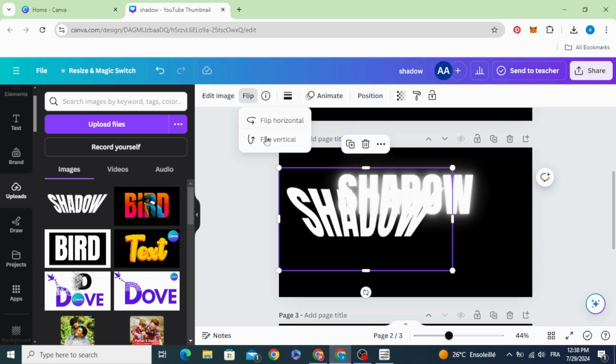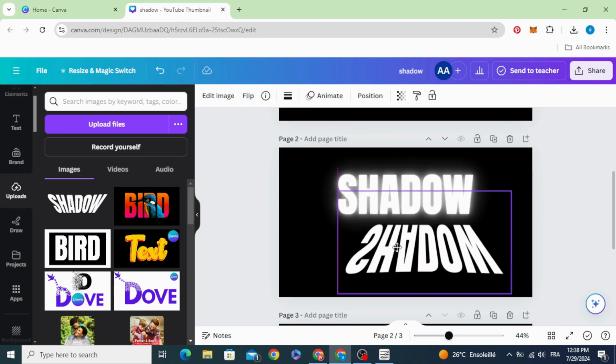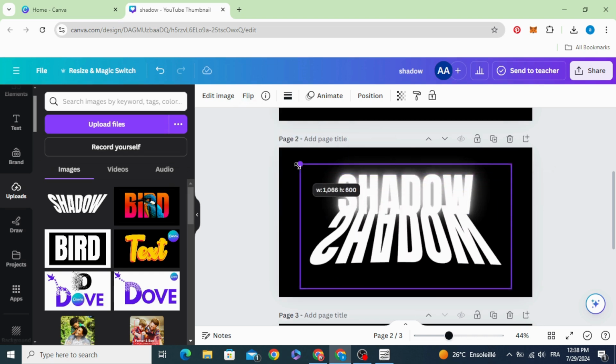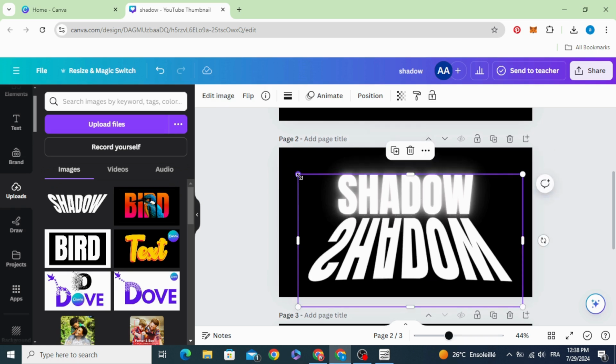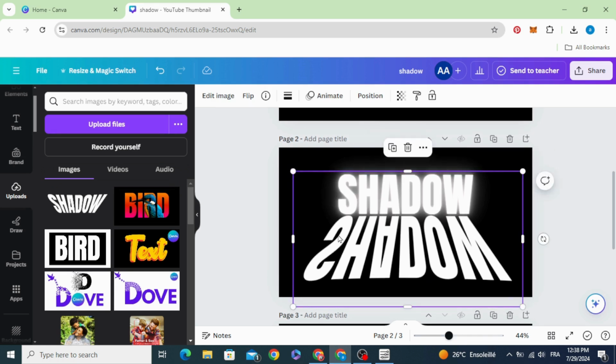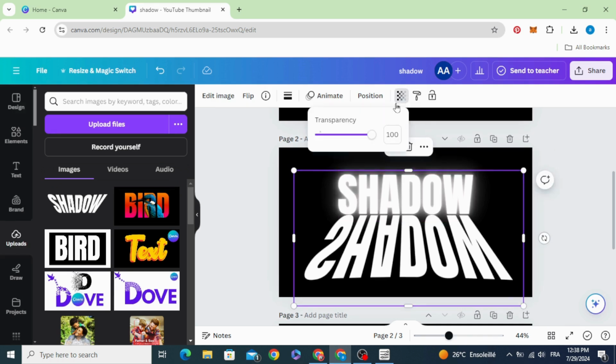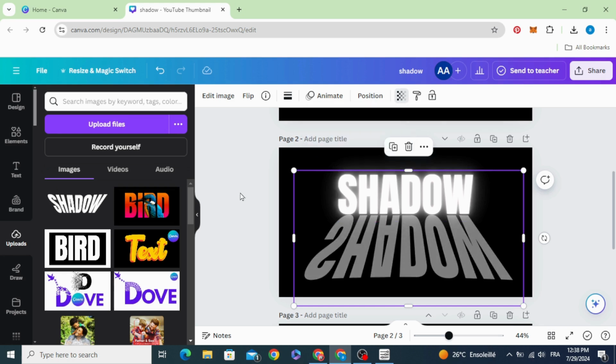Go to flip and flip vertical and try to make it suitable with the text. And go to transparency and decrease the transparency to 50.